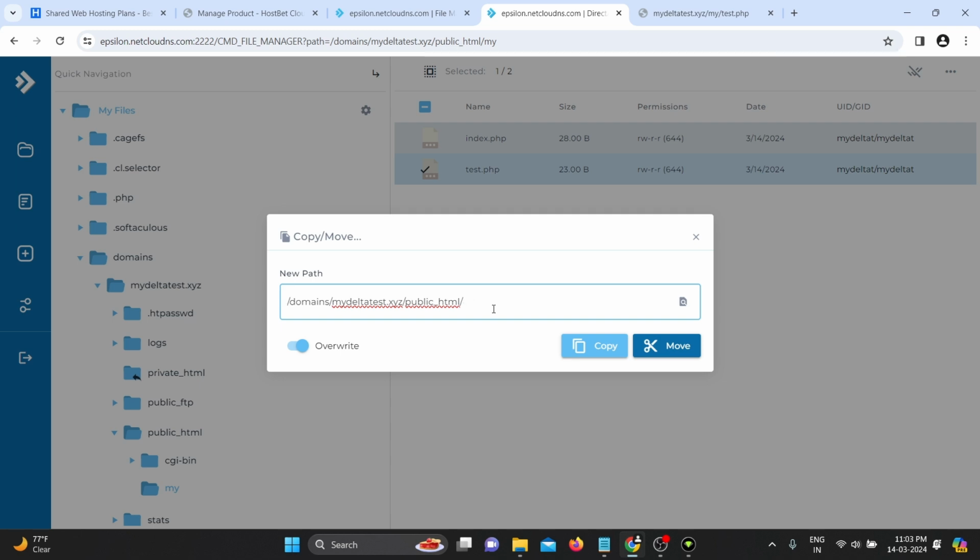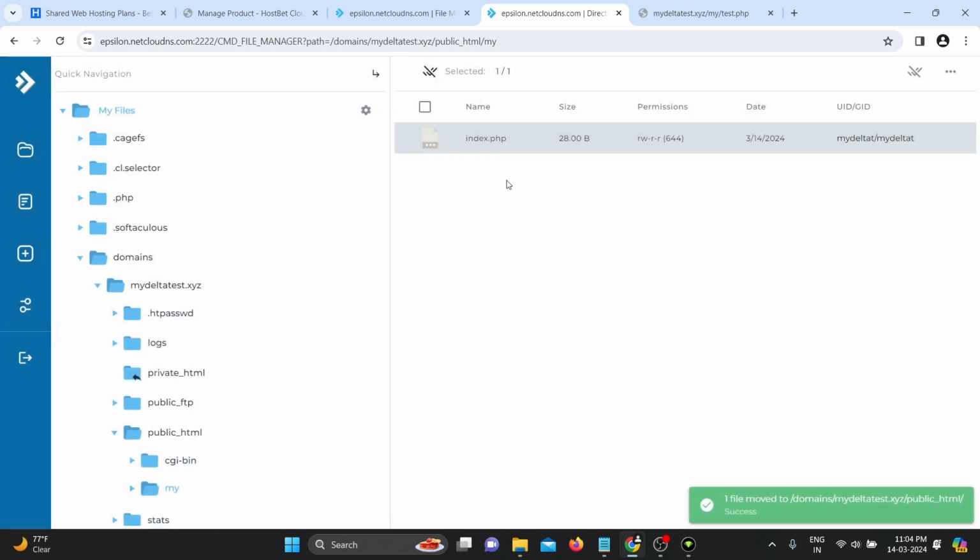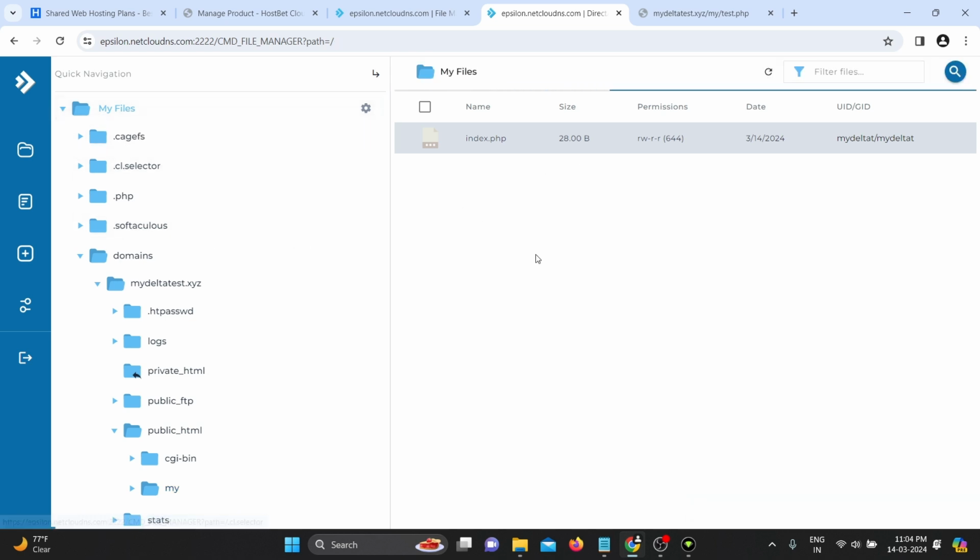It is currently in my folder, so I want to move it to public html folder. So I will remove my from here, and there's another option, overwrite. Overwrite means if any file with the same name exists in public html folder, then it will overwrite this file. I will move this file to public html, and you can see that the file is deleted from here, and it has been moved to public html.